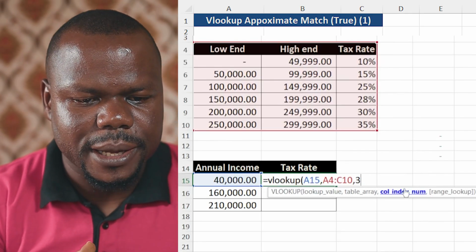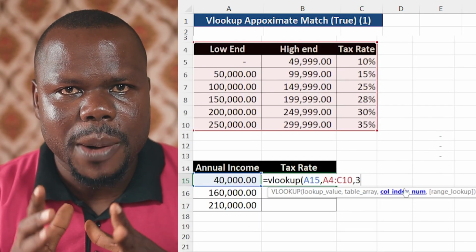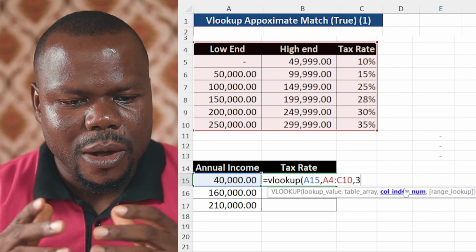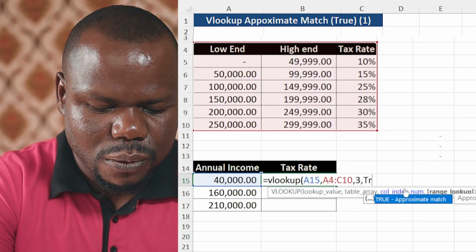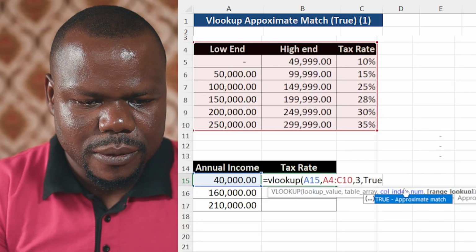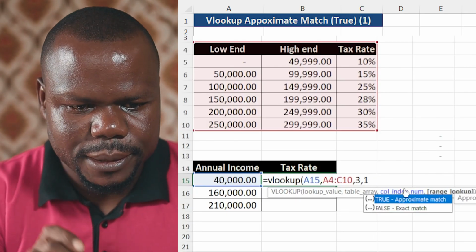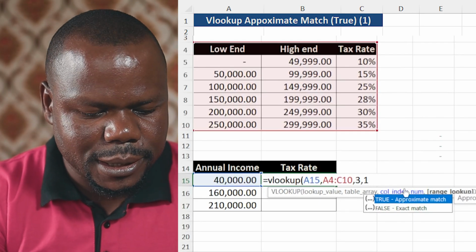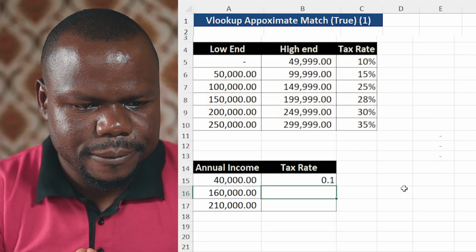And if I stop here, it's fine because the system will assume approximate match. On the other hand, I can put a comma and put true. I can also remove the true and put 1. They are all the same thing. So let me leave 1 as it is and close the bracket and press enter.